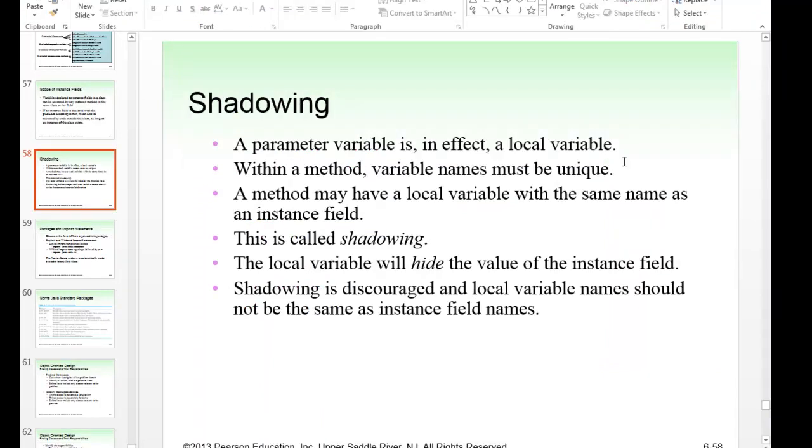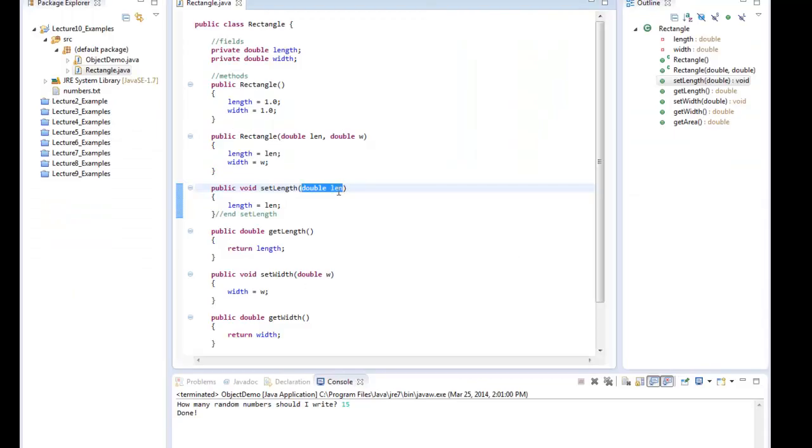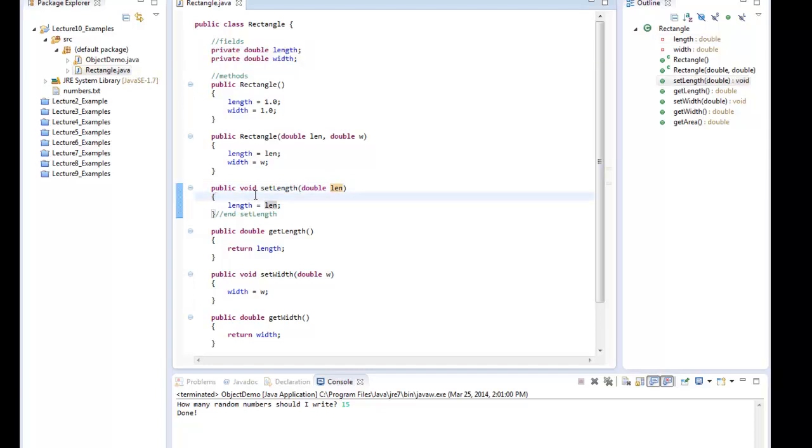Within a method, variable names have to be unique. A method may have a local variable with the same name as an instance field. So I could declare a variable in here or as a parameter, and I could name it length if I wanted to, because that's the same name as an instance field. However, I cannot create another local variable in here. I can't say double length inside here, or double len inside here, because that will conflict between the parameter and the local variable.